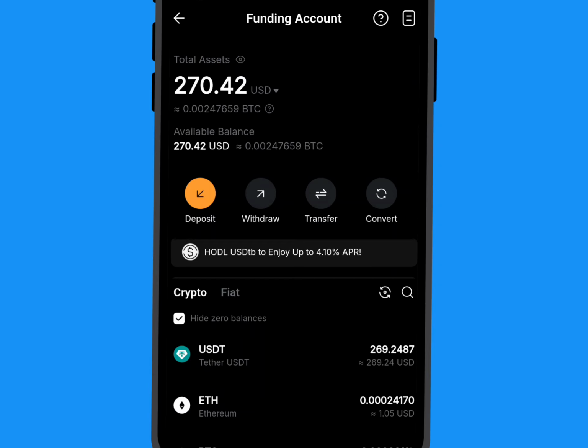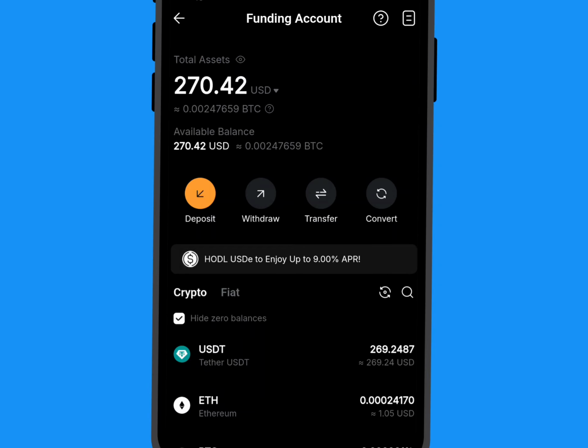You are going to see the fund you bought in your funding account. That means you have successfully bought. All right, so let me show you how you can sell as well. If you want to sell, it's very simple and easy.